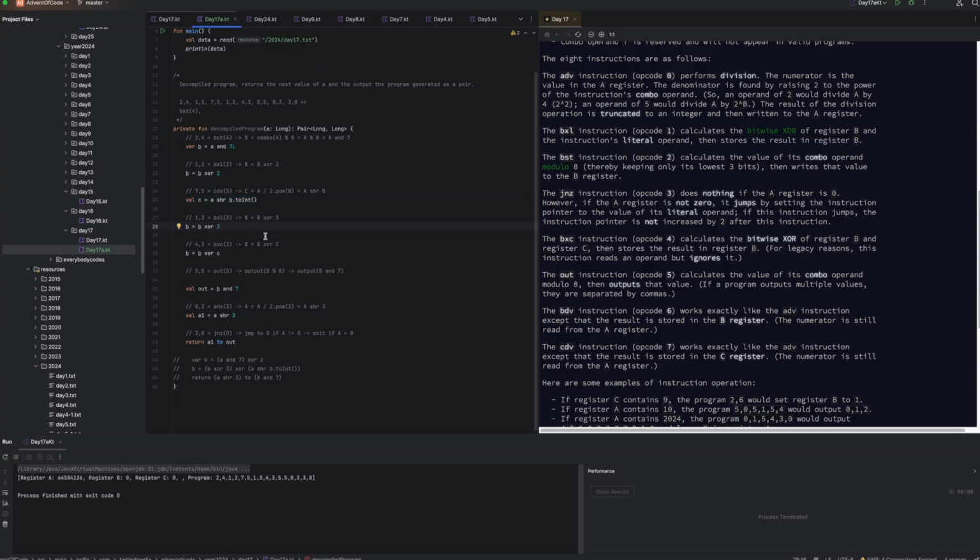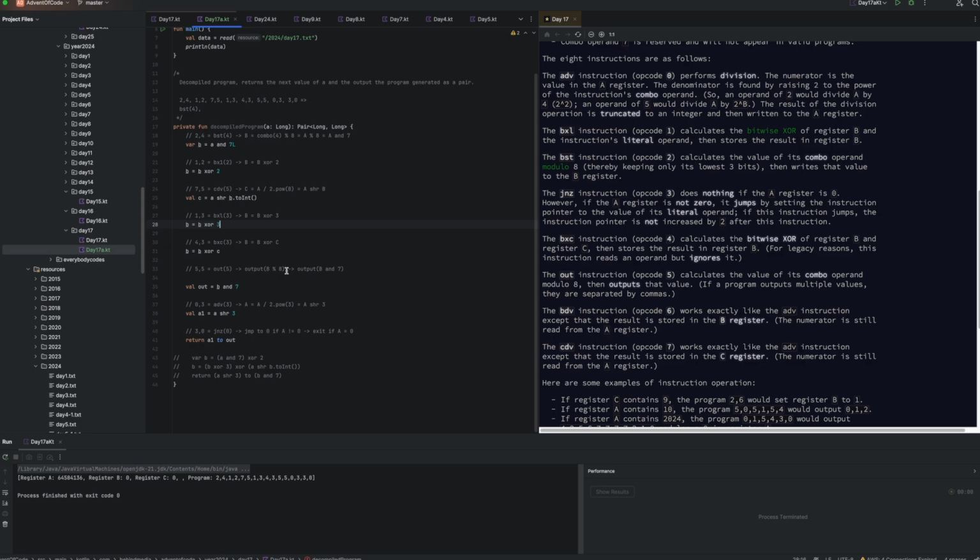Then the fourth operation performs an XOR with the literal value again. It's setting B to B XOR 3. The fifth operation does the same, but then between 2 registers, B and C. And then you get an output operation. Now there's only one output per loop. And this output that's recorded is the value of B, again modulo 8. So we can again do this AND 7 trick to get the output.